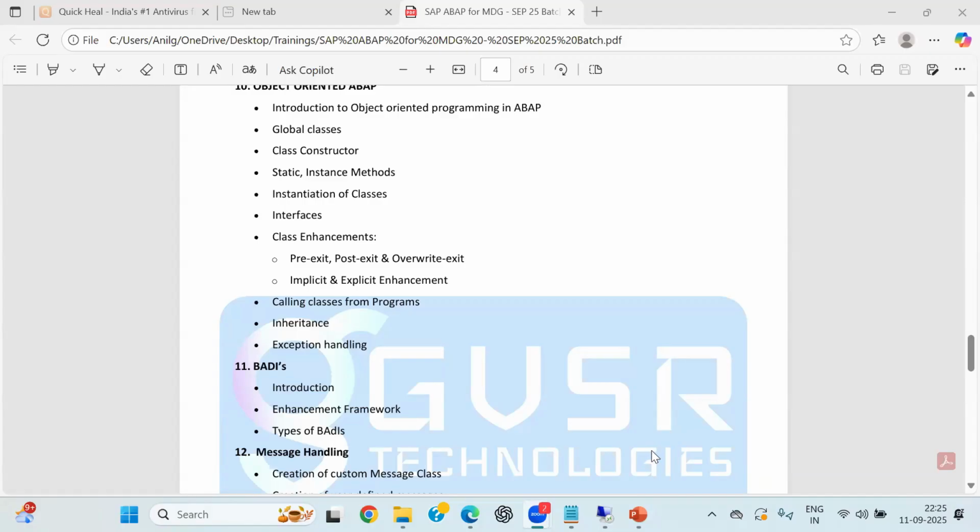Once you make the fee payment, you will be added to a dedicated WhatsApp group, just like how we follow for MDG. Same process is followed here as well. You will also get the Google Classroom. Anil will be managing that WhatsApp group and responding to all your queries. In case you want to talk to me about anything, you can reach out to me as well.